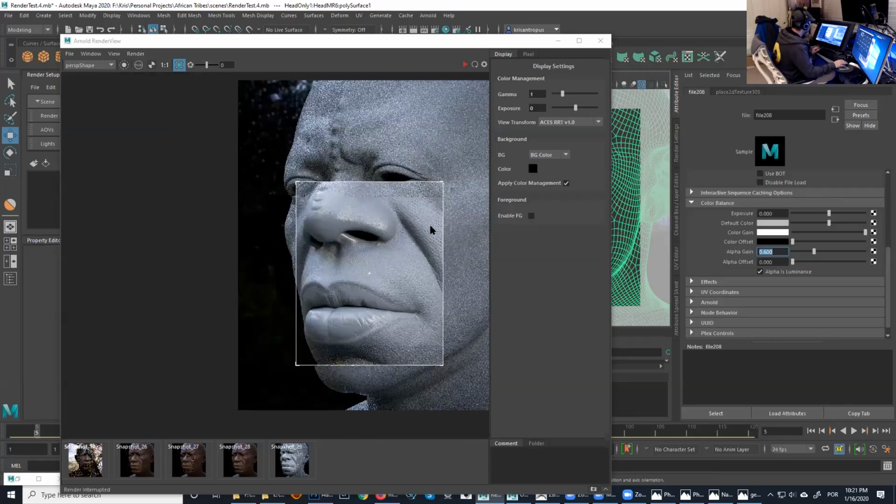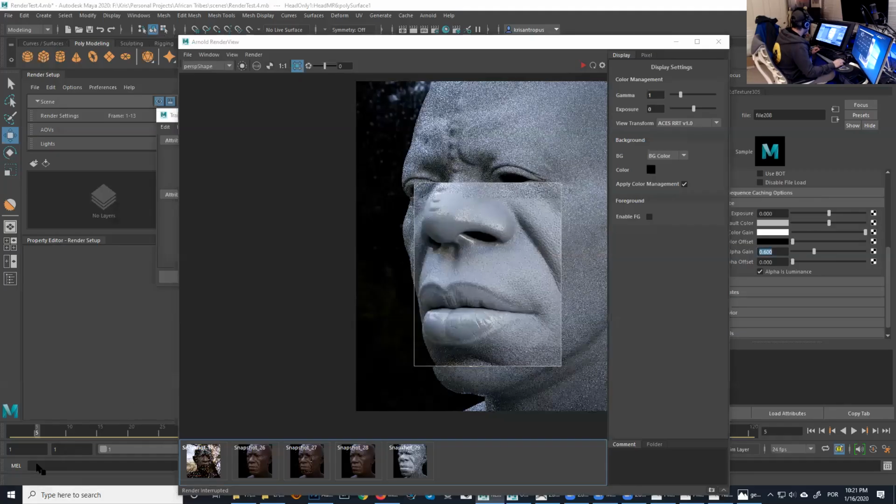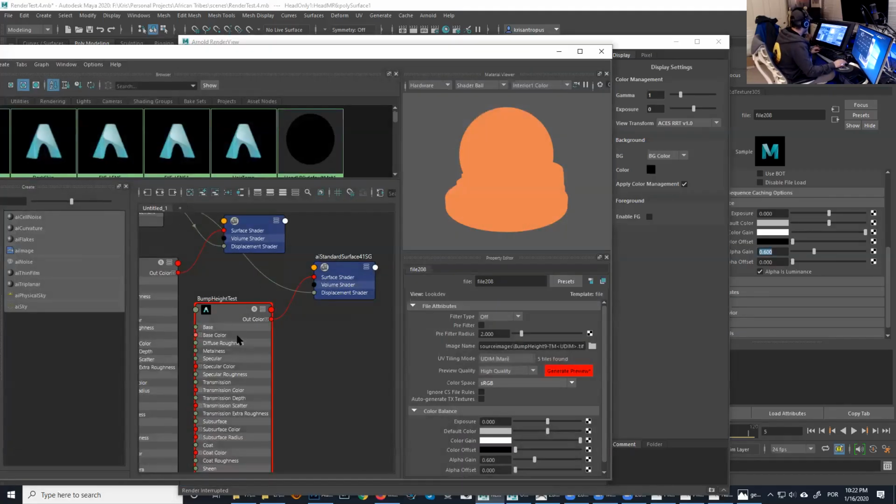But let's go one step further now, and let's plug the shader that I had before. So that's just the color. Or we can do even better here.